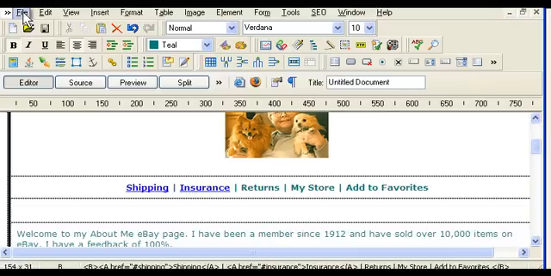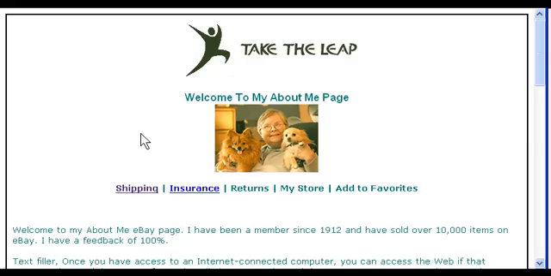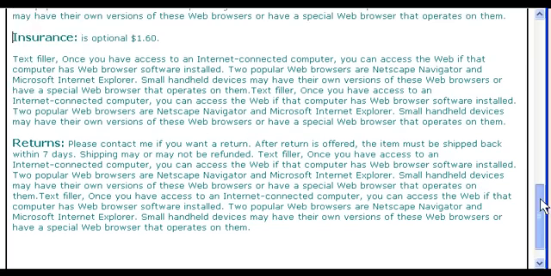So let's check it out. I'll do a file, save, and let's check it out in the web browser. All right, here we are in the web browser. Press on the word insurance, and it takes us right to the word insurance. And that's a very simple way that we make an anchor.